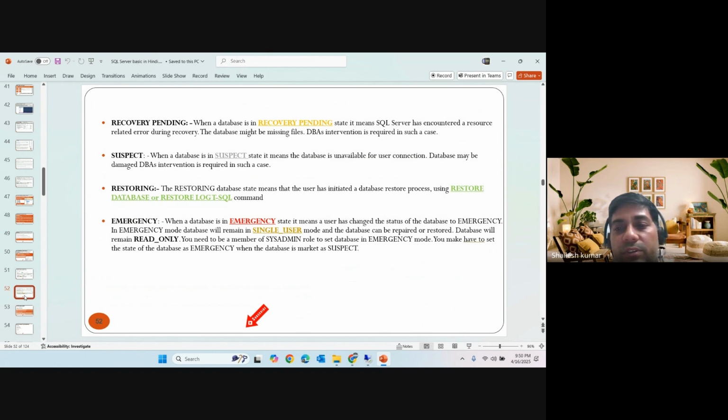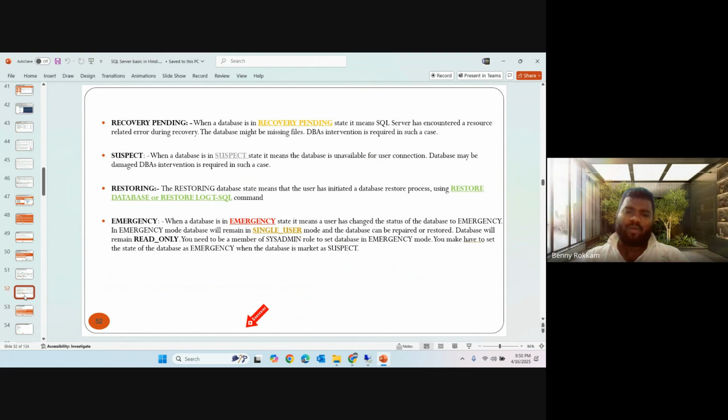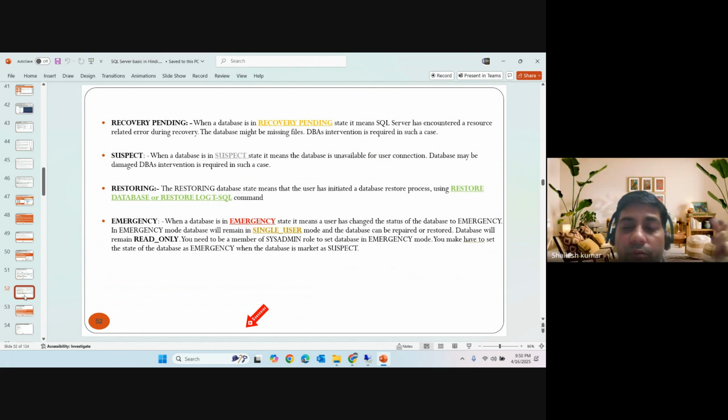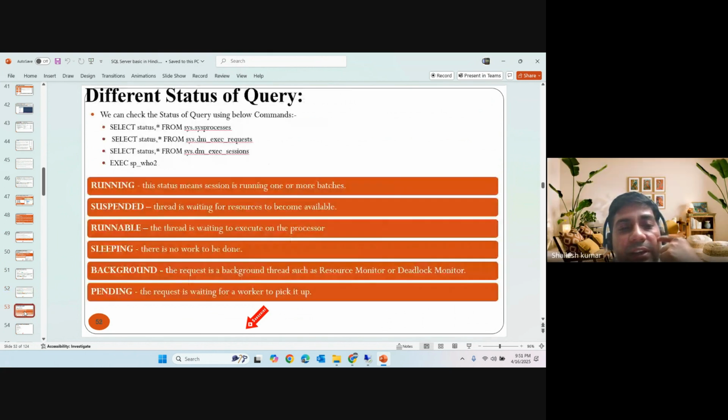Restoring means it is initializing the process of restoration of the database. Emergency means the state of the database has been changed because someone is performing some activity on it, making it emergency or single user, and then only a sysadmin can work on it. It's a part of maintenance only. Then we have the query status.